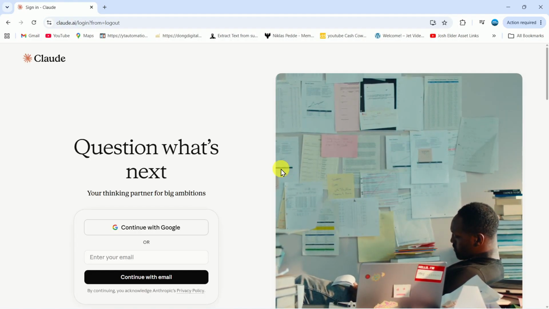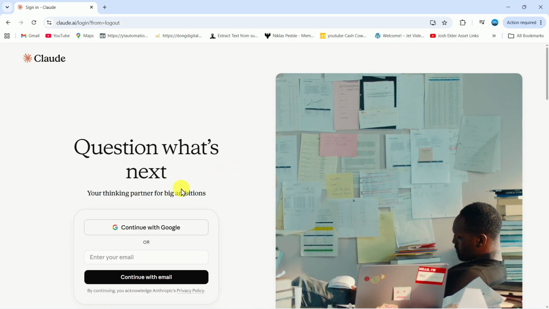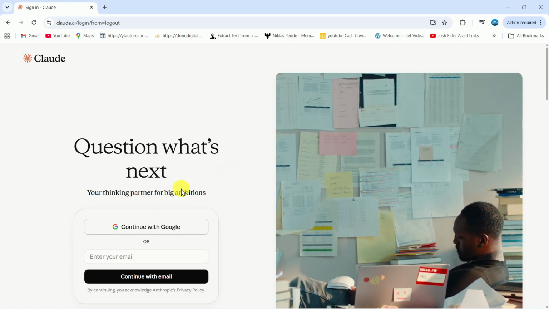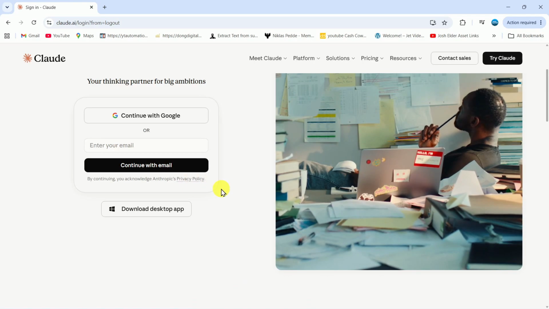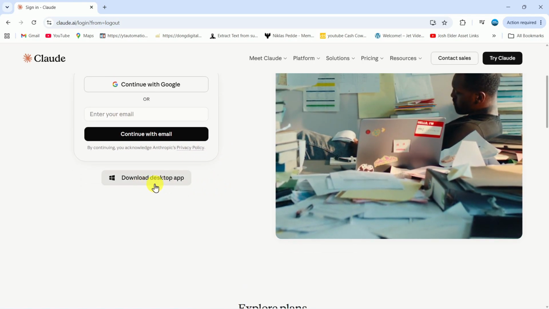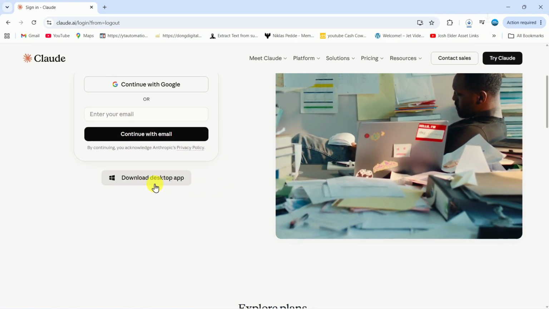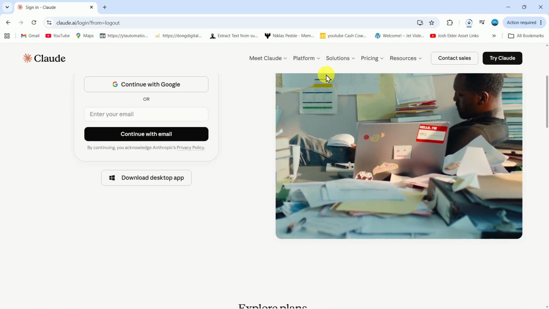Now, once you come across to the website, you'll be taken to the sign in page, but you don't have to sign in. If you just scroll down on this page, underneath these sign in options, you're going to see an option to download the desktop app. Give that a click, and that's going to start to download Claude on your computer or laptop.